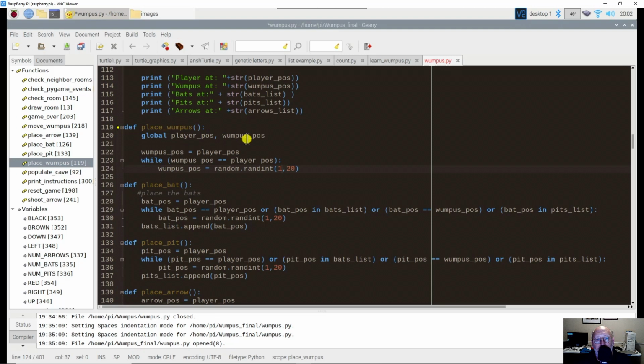What we're going to do is say, hey, the Wumpus position is equal to the player position. Now, we don't actually want that, do we? We don't want the Wumpus and the player position to coincide at the beginning of the game because that would result in an immediate death for the player. So we set the Wumpus position equal to the player position because we know that's not what we want. Then we say, while the Wumpus position is equal to the player position, assign a random room number to the Wumpus position.